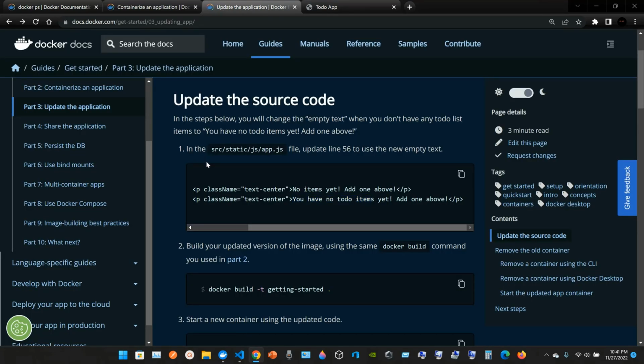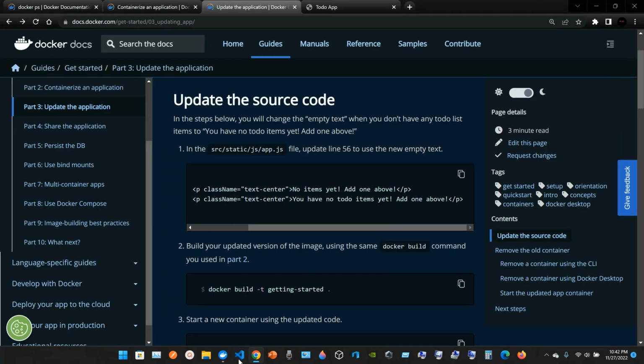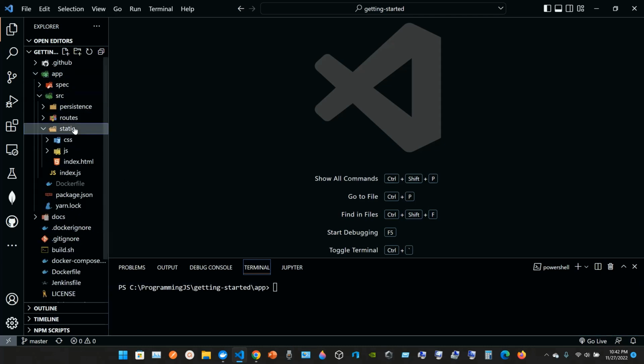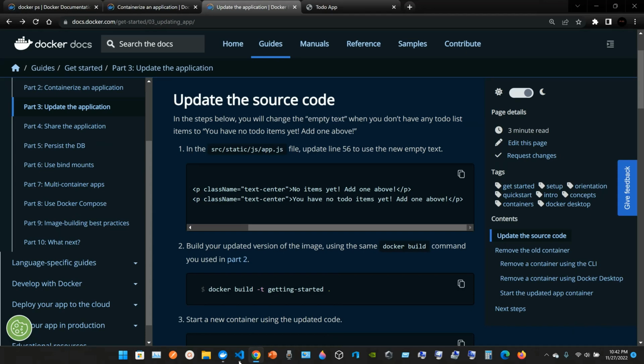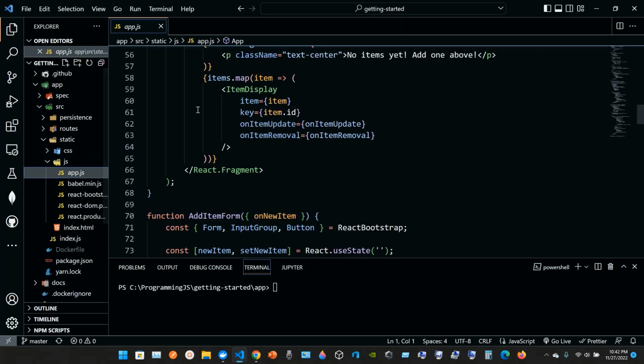So number 1, in the source /static/js/app.js file, update line 56 to use the new empty text. So we go into Visual Studio Code and we go to the source. Okay, in the source folder we go to static, we go to the JS folder, and then we go to the app.js. And we go for line 56 right here.